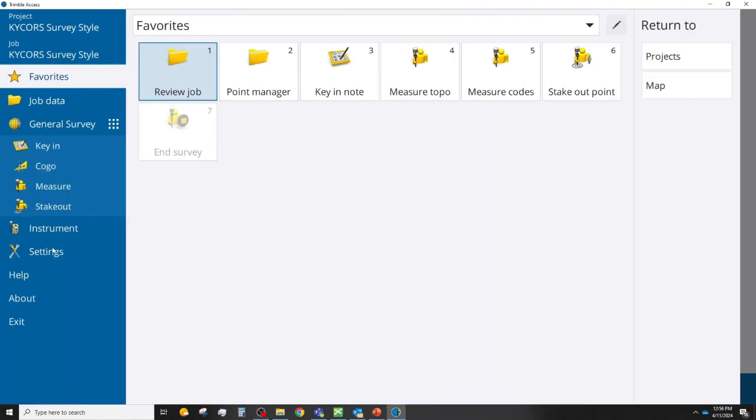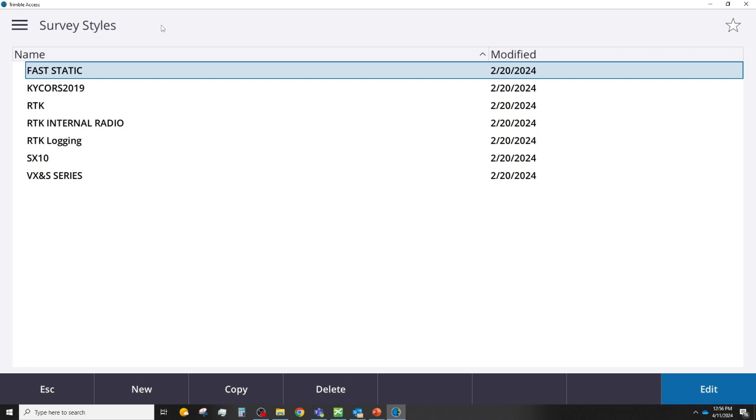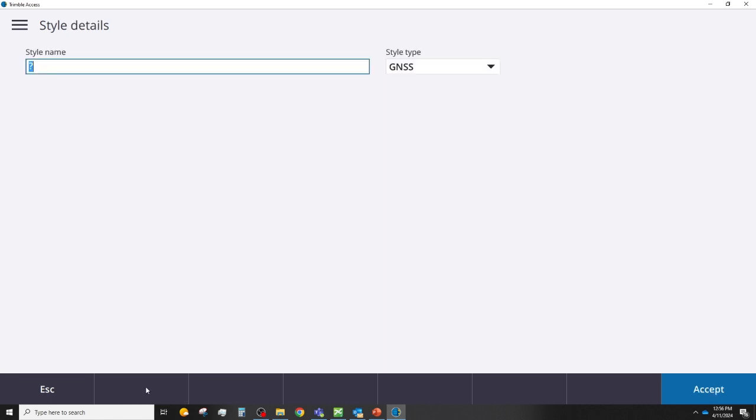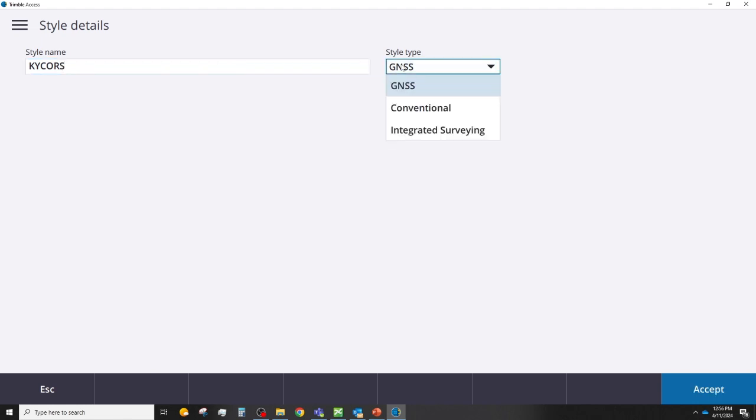We're going to go down to Settings, Survey Styles. Now I've already got a survey style set up, but we're just going to ignore that for the time being and create a new one. And let's just call it KYCORS. And we want to make sure that the style is set to GNSS. After we do that, we can hit Accept.